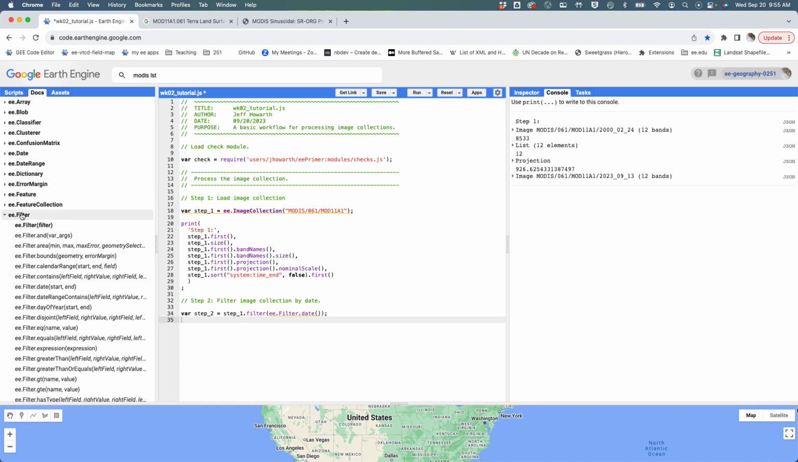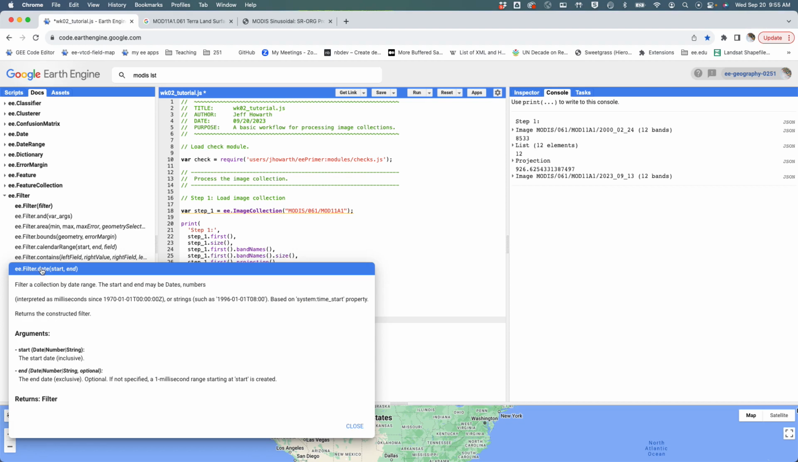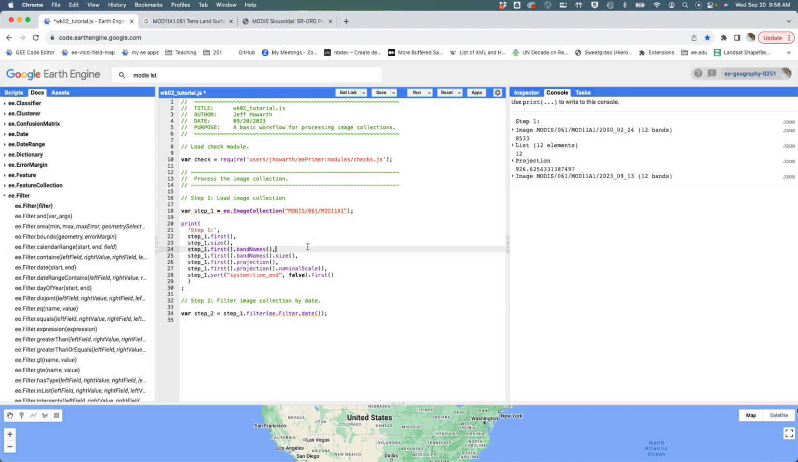So I go under EE filter, and there's a bunch of filters here, including EE filter date, the filter that we have to feed a start and an end, where the start defines the date as a string, it says inclusive, and the end defines the date as a string, and it says exclusive. So let's go ahead and do that.